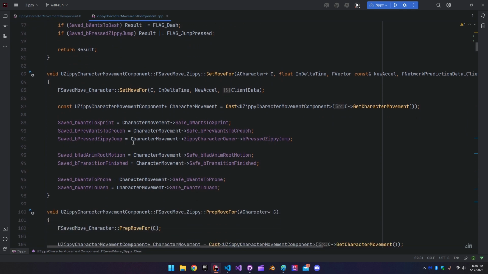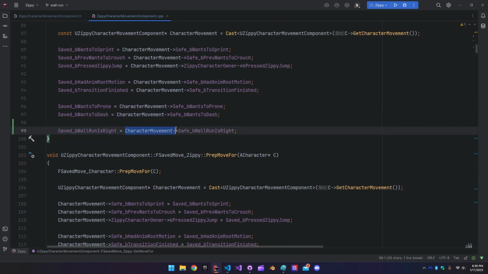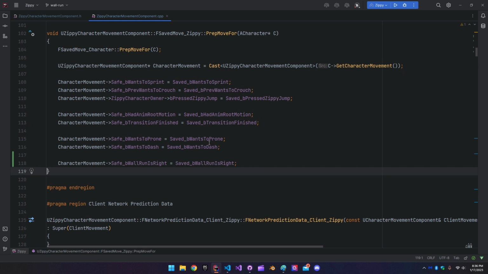So set move for is also pretty standard, just storing the value from the character movement component into our saved move value. And then prep move is the exact opposite. We are putting the value from the saved movement class into the safe value in the character movement component.